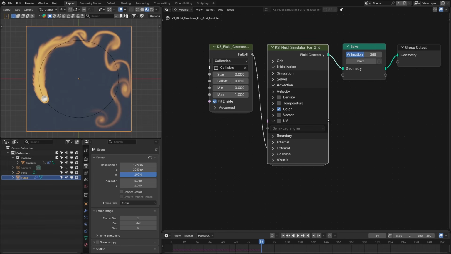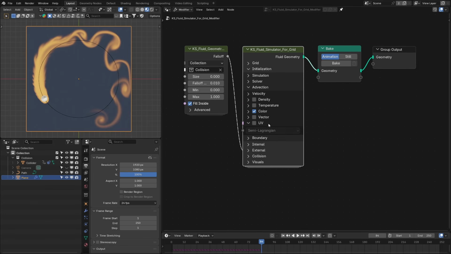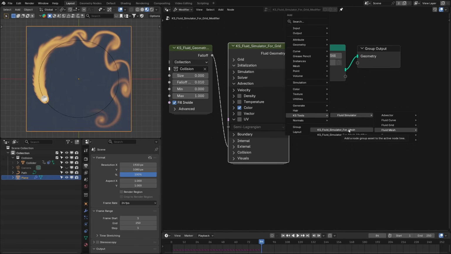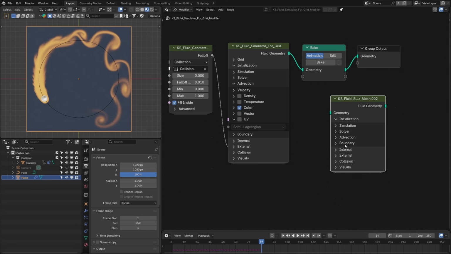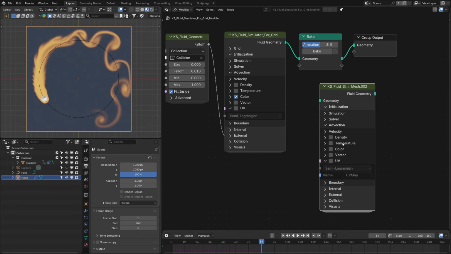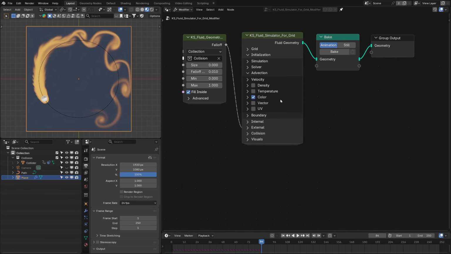For the UV map, especially for the grid and the curve, you don't need to initialize the UV map because that is generated by the grid. However, for the fluid simulator for mesh, you have this option to initialize the UV map. So you can define which UV map you want to advect. So these are the advection settings.